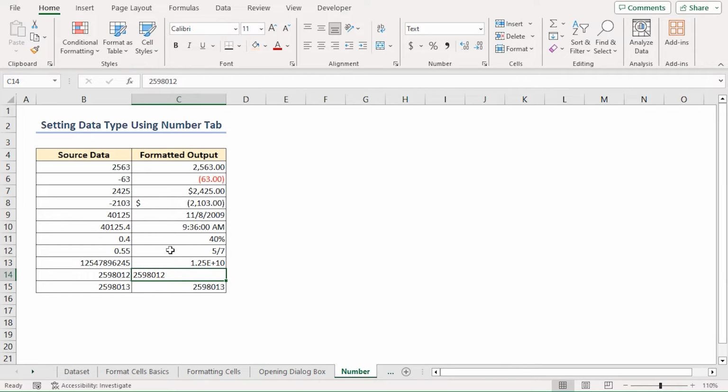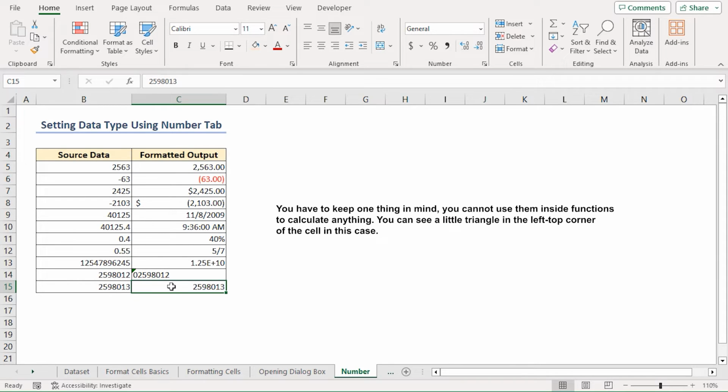Now if you want to add leading zeros and press enter, the 0 is now showing. The content is now aligned with the left border of the cell. It's another proof that Excel is considering it as text. However, you have to keep one thing in mind, you cannot use them inside functions to calculate anything. You can see a little triangle in the top left corner of the cell in this case.